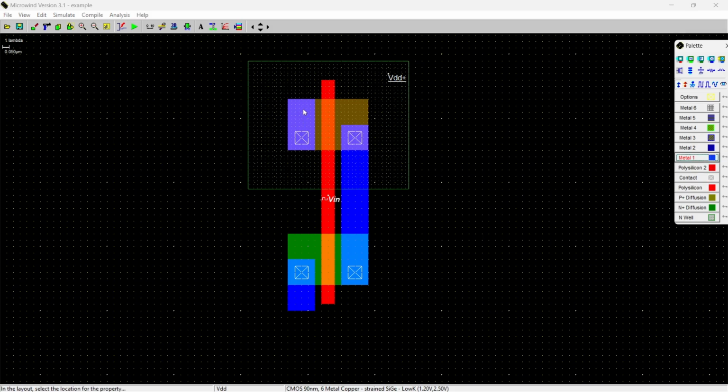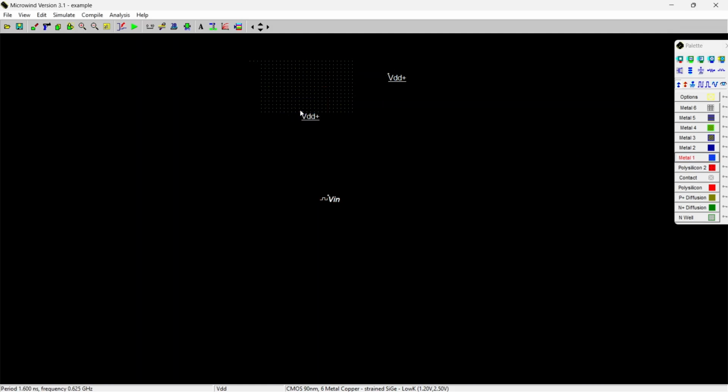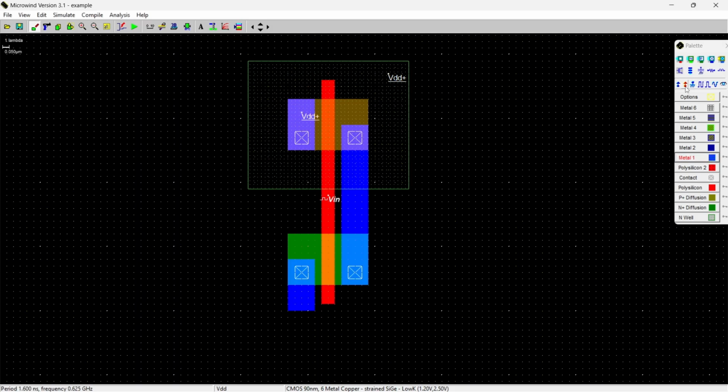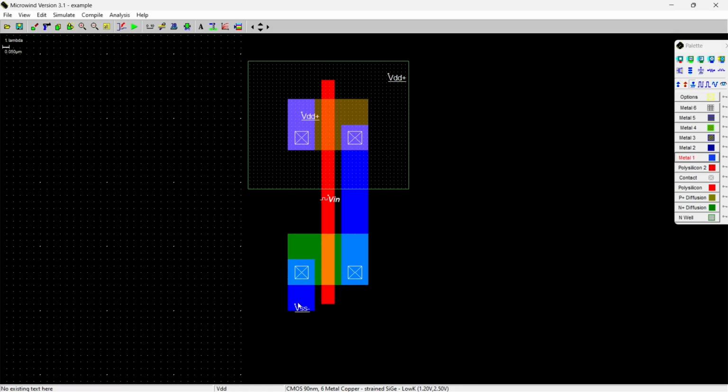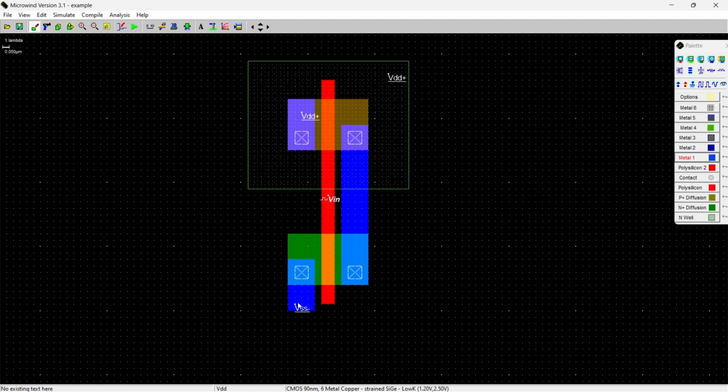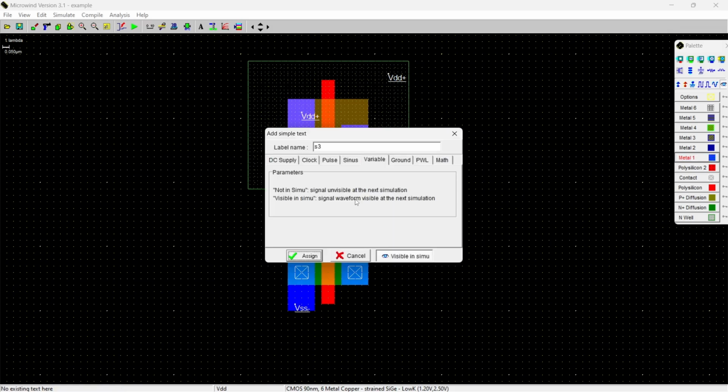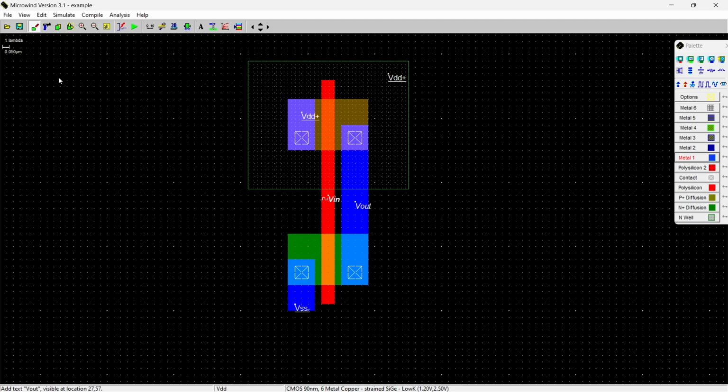Providing VDD to our PMOS, and providing VSS to our NMOS. The visible node is used for output. I'm placing it as a source terminal and renaming it as the out, and assigning it. Using run simulation and starting simulation.